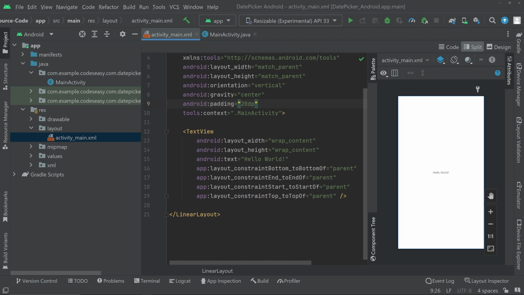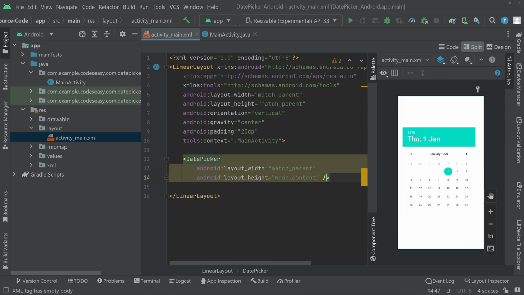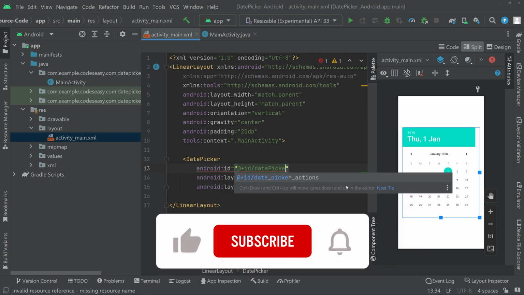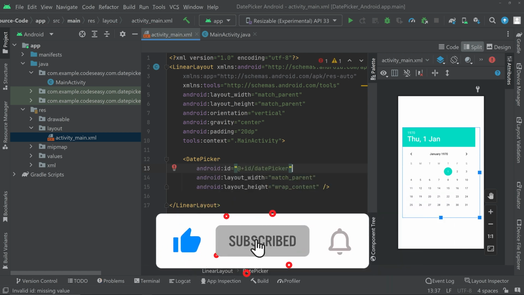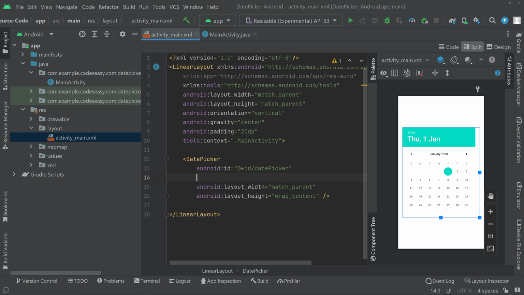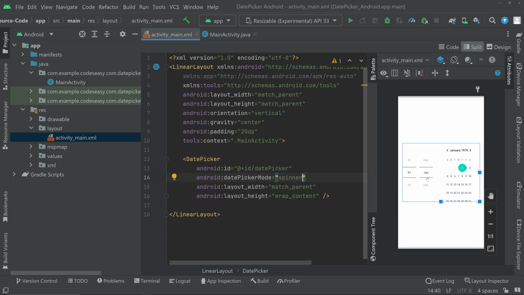Now we can remove the text view and add the date picker. We can give an ID for the date picker. Here you can see that by default we are having a calendar view. So we can change it to a spinner. So for that we can type date picker mode and we can set it to spinner. You can either set it to calendar or spinner. Okay, we can set it to spinner. Now we are having a spinner and also a small calendar on the right.